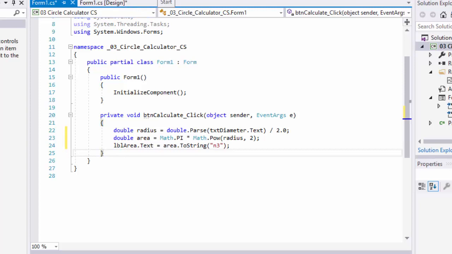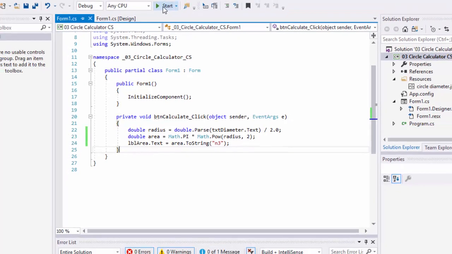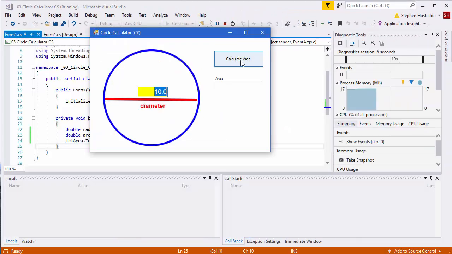Let's test this and see if it works. So I'm going to click the calculate area, and the area is 78.54, which is pi times 5 squared, or pi times 25. I think 3 times 25 is about 75. A little more there, so it's going to work out accurately.